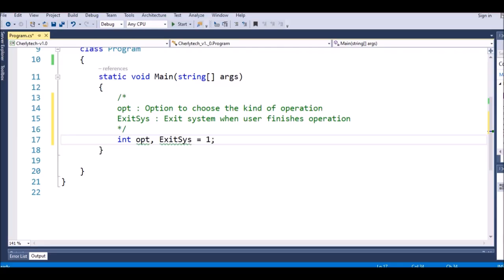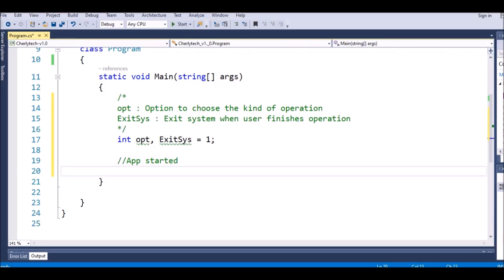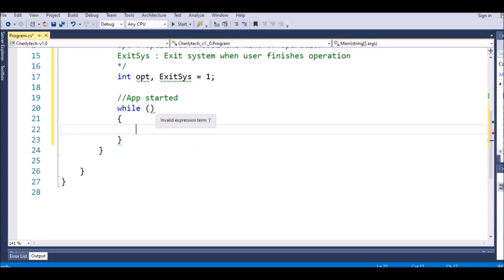So the next is about the app section. We write app start like this. And for the app section, we'll use a while loop. So I say while, and inside here I will write true. And here I will say app start, like this. This app is about calculating quadratic equations, so inside the while loop we will write the detail of the app.